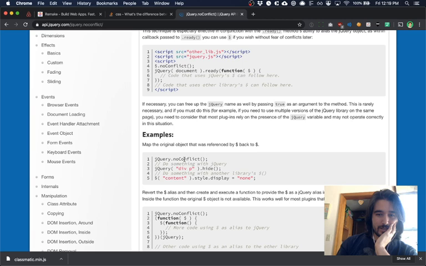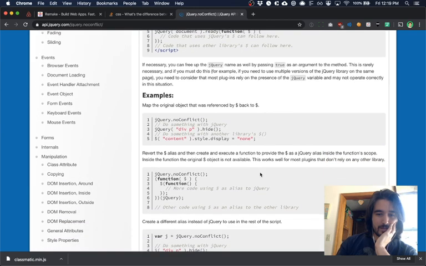Okay, jQuery noConflict. Then do something with jQuery. Then do something with another library's $. Revert the $ alias. And then create an executable function to provide the $ as a jQuery alias inside the function scope, so inside the function this workflow doesn't rely on any other library.